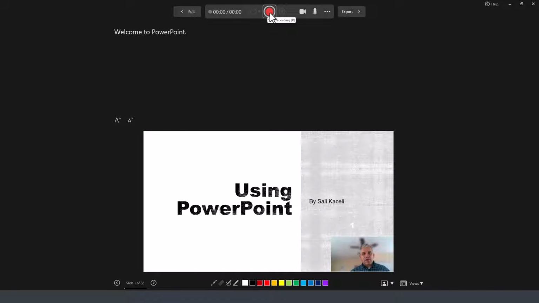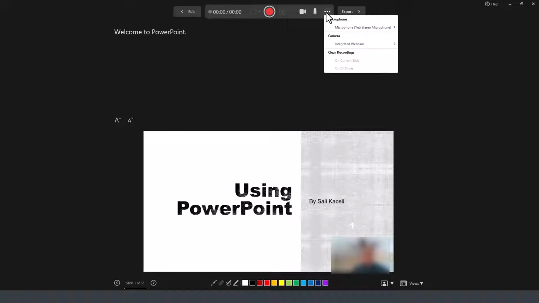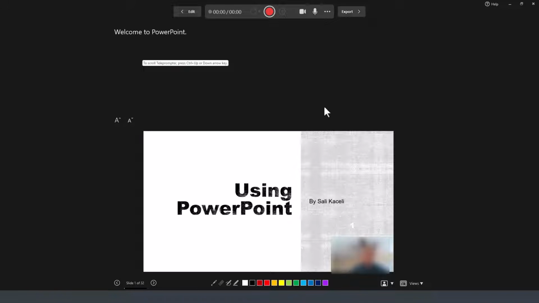You have to press Start Recording, but before we press Start Recording, notice that you have your camera option where you can turn your camera on and off here. You can select your microphone. There are additional options. Your script. So this is the view, the teleprompter view.